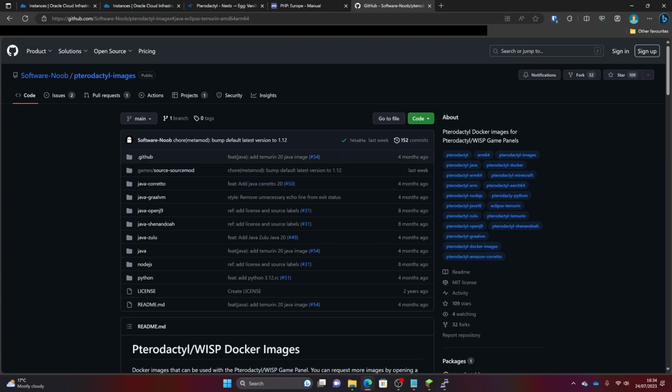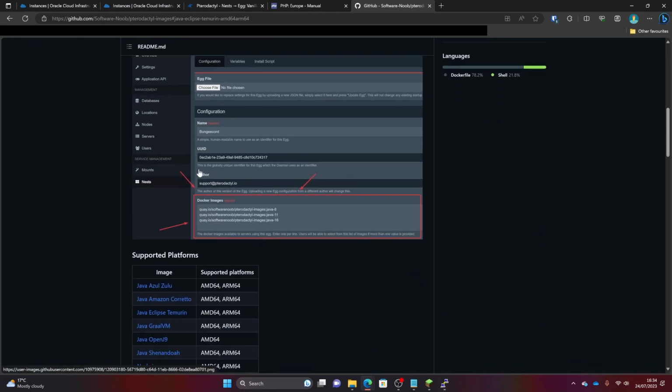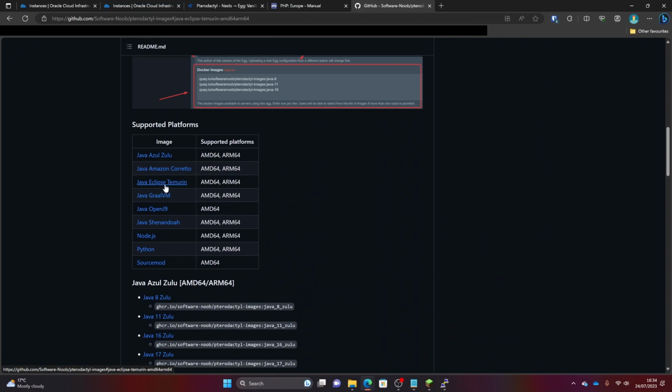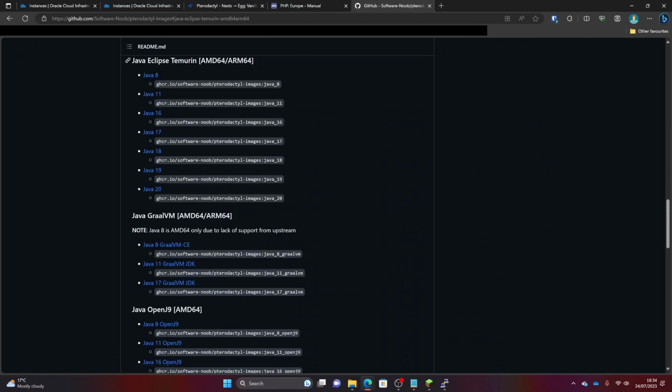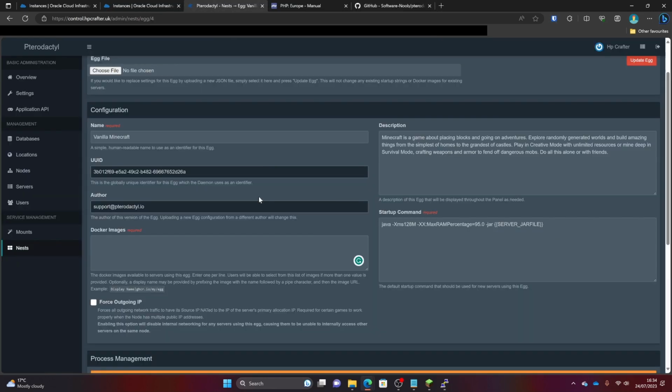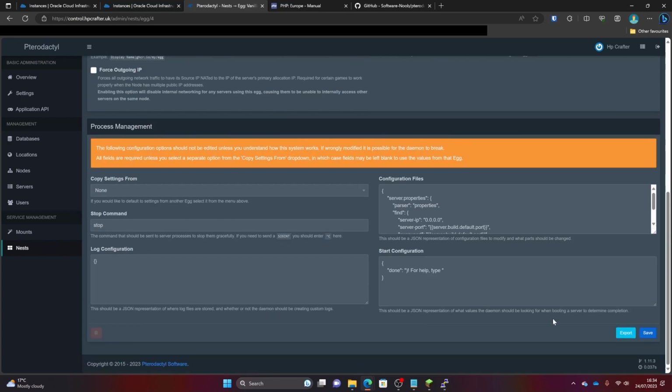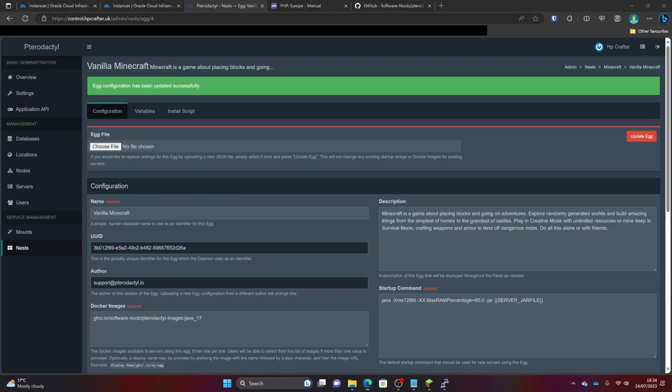And then you need to go to this page, which will be linked in the description down below. And then you'll need to navigate to this one, Eclipse Temurin, and then get the correct Java version for you. There is a page on my website which goes into which Java version you need depending on which version of Minecraft you are running. However, because we're going with the latest, we're going to go with Java 17. If you want to, you can go for a newer version, but Java 17 is the recommended one. And then we paste that in there. You can leave everything else as it is, scroll down to the bottom and hit save.